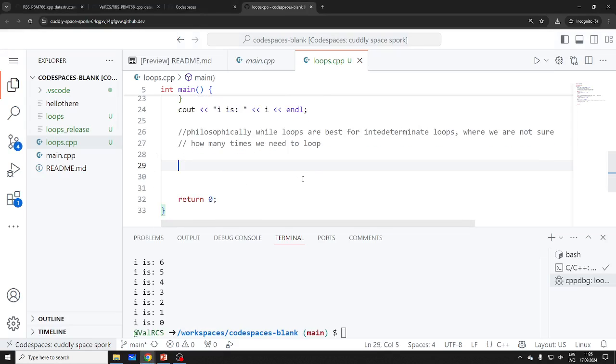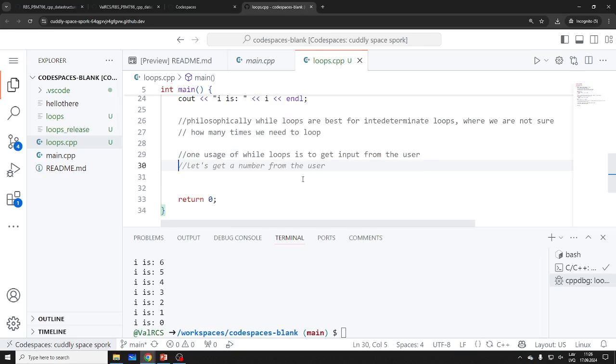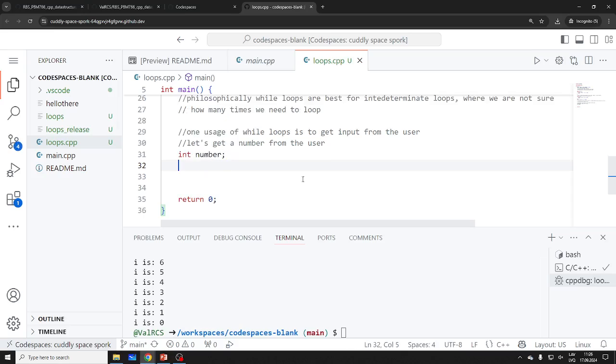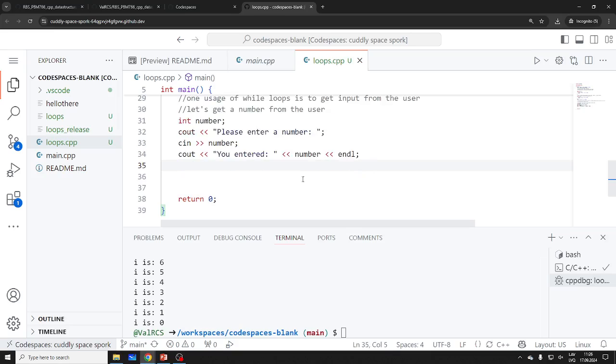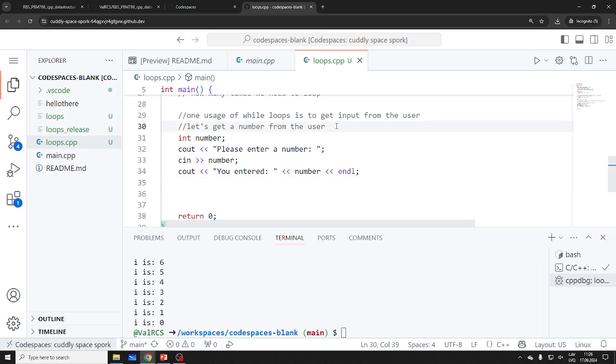That's one usage of while loops. Yeah, okay, sure, why not? Let's get a number from the user, right? Yeah, number, right? Okay, oh well, my loop. And I don't know the loop.